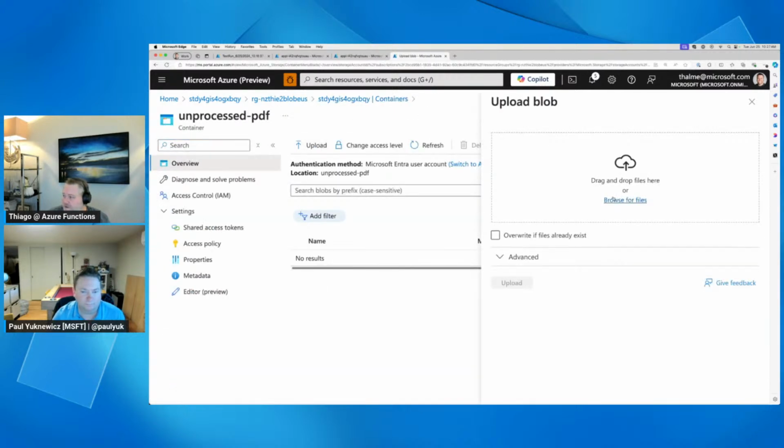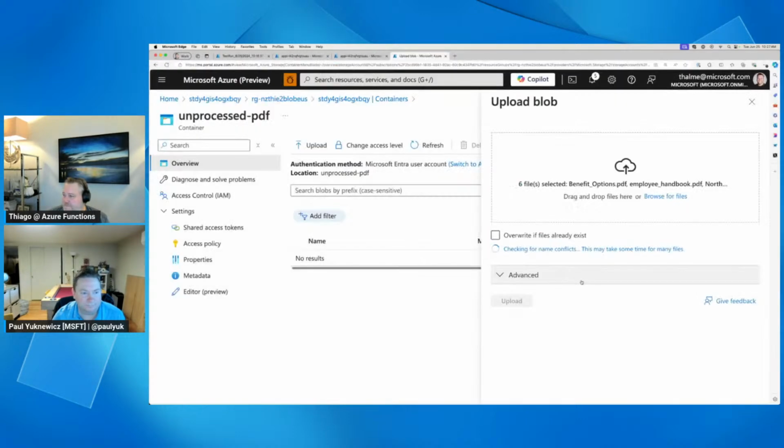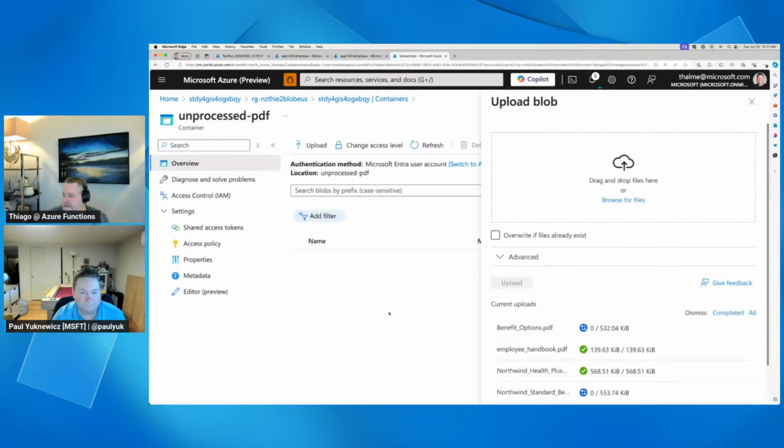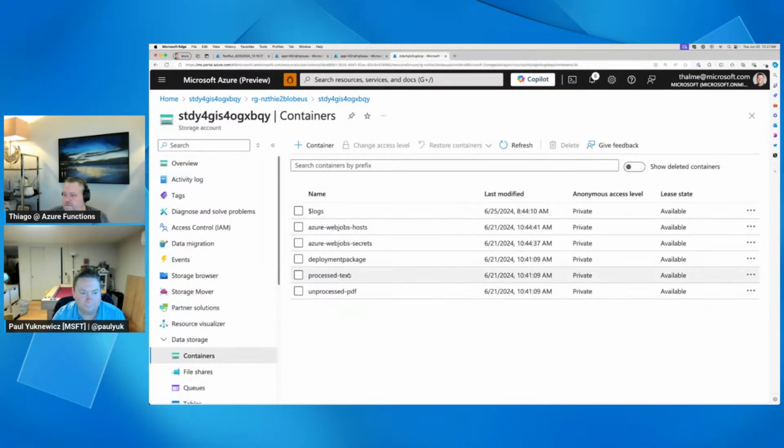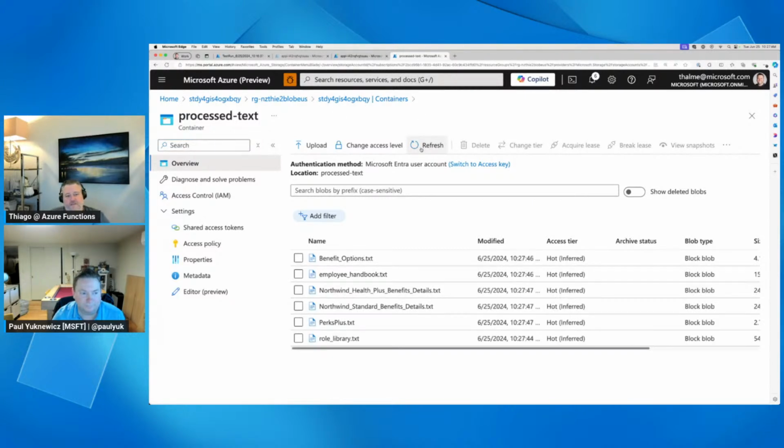So I'll upload some files, probably those same files that I had there in the folder. And as those are being uploaded, we can switch over to processed text, and we can see that the files are there and processed into text already. So normally with the typical blob trigger, there was a polling mechanism behind the scenes that could mean it would take quite a few seconds to even minutes to pick up on those files. But with the Event Grid based one, it straight away executes the function, tells it that there are blobs there, and then it processes the files.